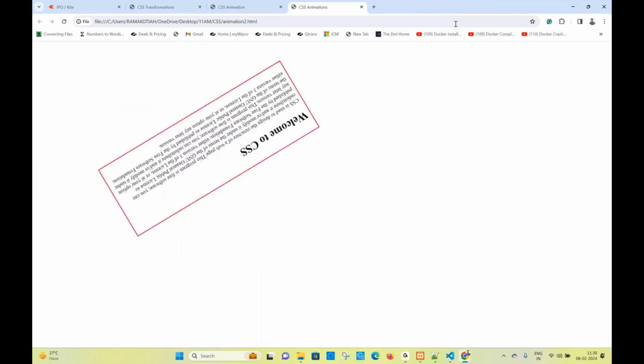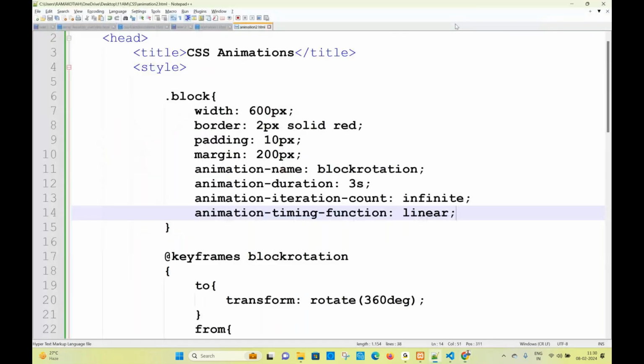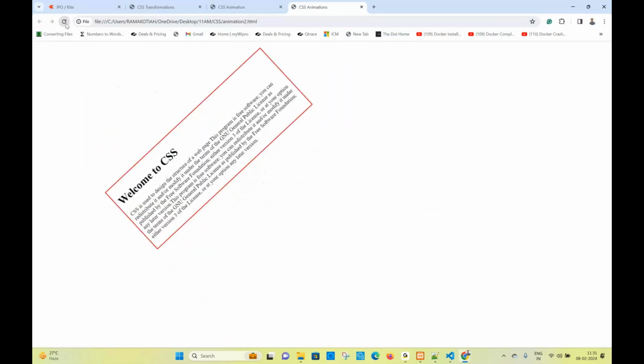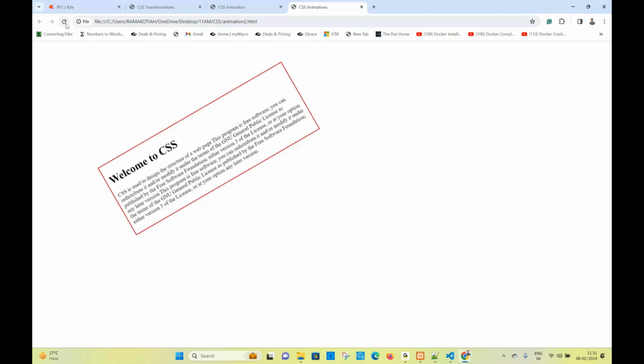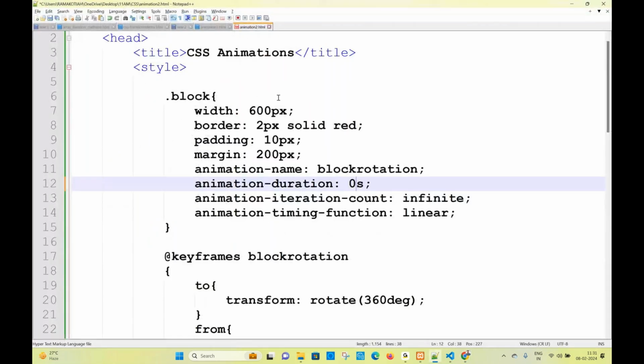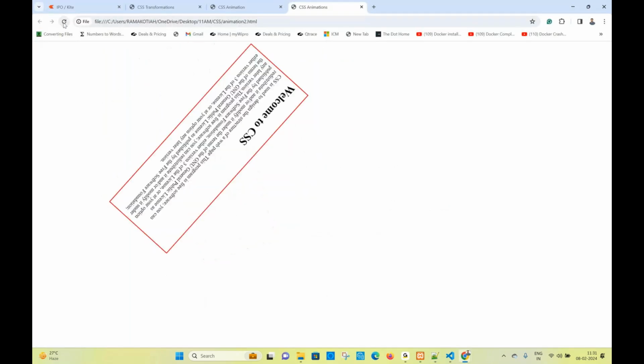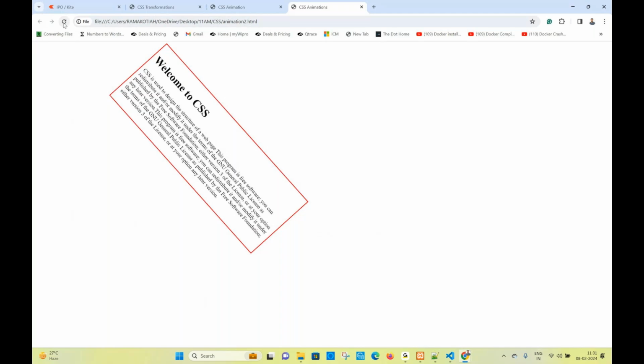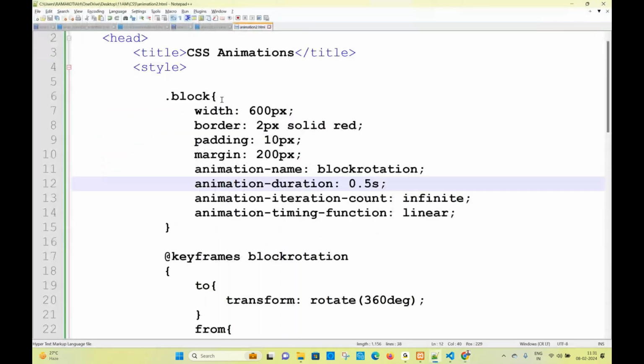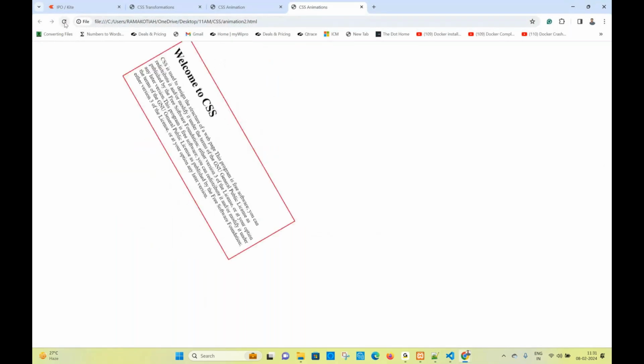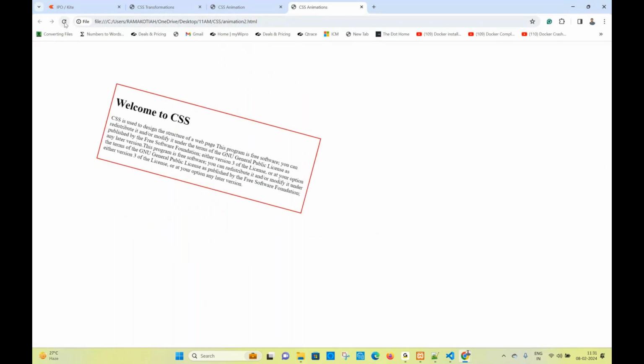You wrote 3s for the duration. If I write 1s, what is going to happen to the animation? It will be a very fast animation. Now if we write 0.5s, what is going to happen? Now this is rotating too fast. Let's make it 0.2s. Maybe you may not see anything here. Now it's like a giant wheel.